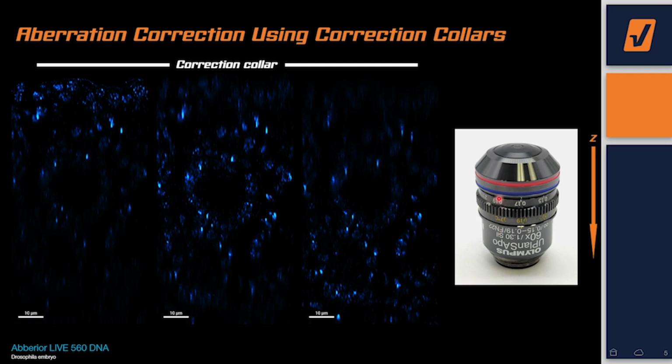And they were originally being used to adapt for different thicknesses of cover slips. Of course, you can use this to also correct for aberrations that occur in your samples, but this unfortunately comes with a list of disadvantages. And one we see directly here in those images.